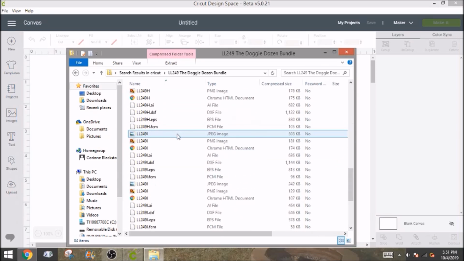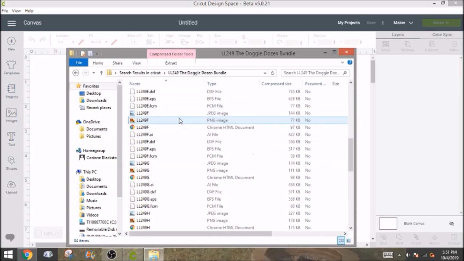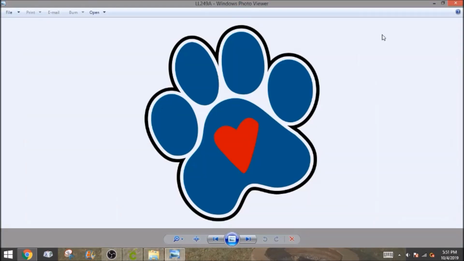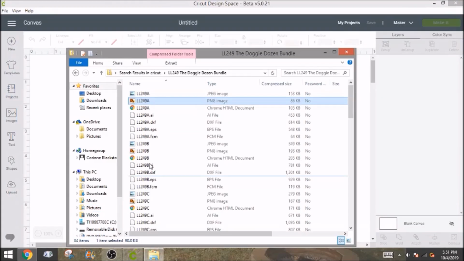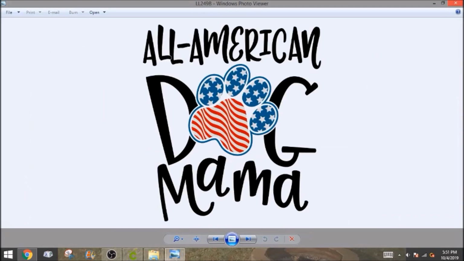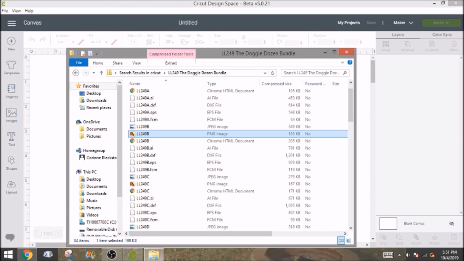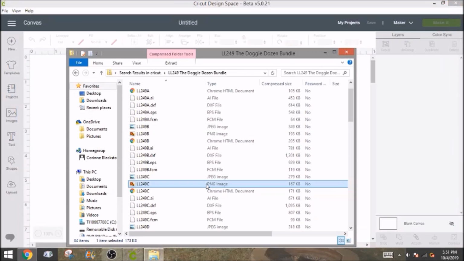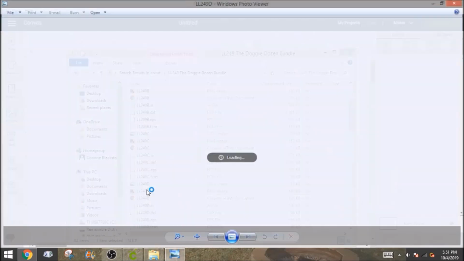Now this one is not set up in a way that I truly enjoy. It kind of makes me want to smack whoever designed this one, because you have to individually look at them because they don't have names. So what you can do is just click on the PNG and it'll open it up and you can see if it's the one that you're looking for, which so far these are not the one I'm looking for. But we'll find the one I wanted.